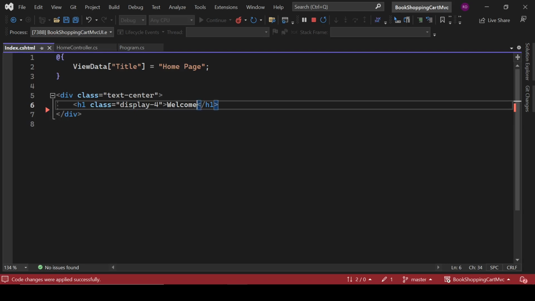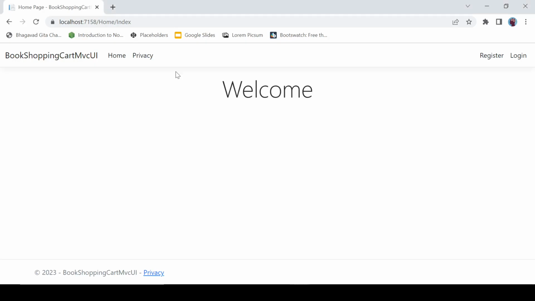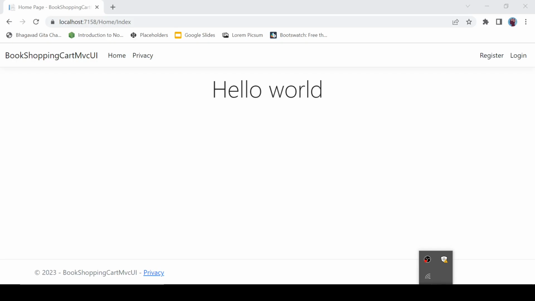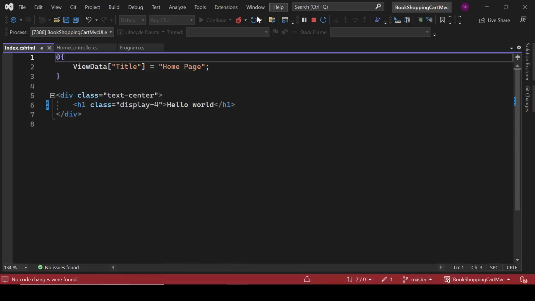So let's type here hello world. It will take a little bit of time. Here in the left bottom you can see the message that code changes were applied successfully. Let's escape this thing. Now you will see here on the screen the changes have applied, hello world, without reloading our application. So that's how hot reload works.